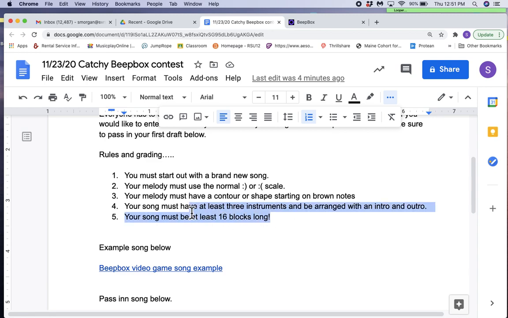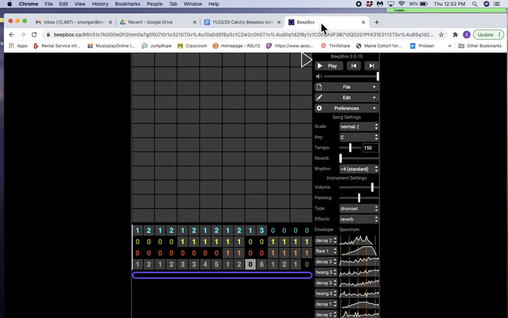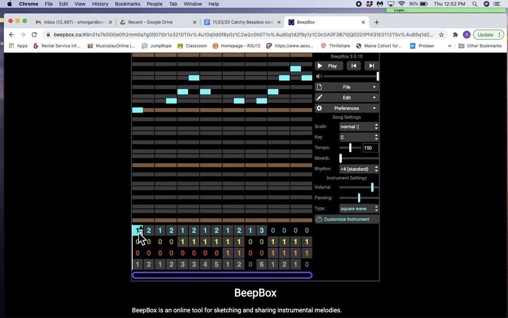The last thing is your song has to be at least 16 blocks long. You can make it longer. I'm not sure how to do that yet. But it has to be at least 16 bars long. Okay? And if you notice, I want to show you how I did something with the melody here. I created a little variation on the melody so you don't get too bored with it.